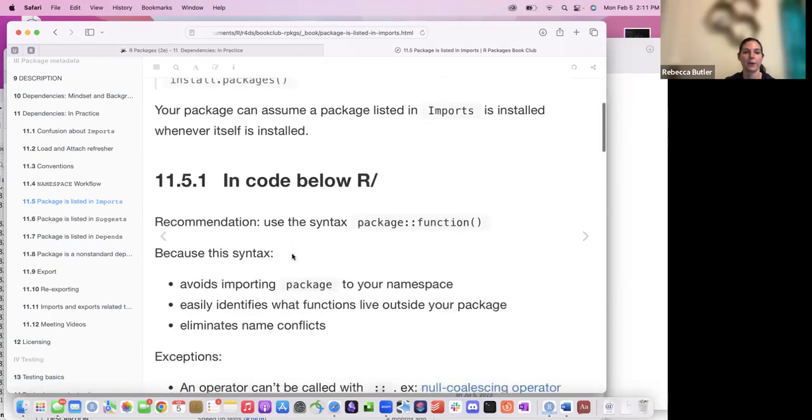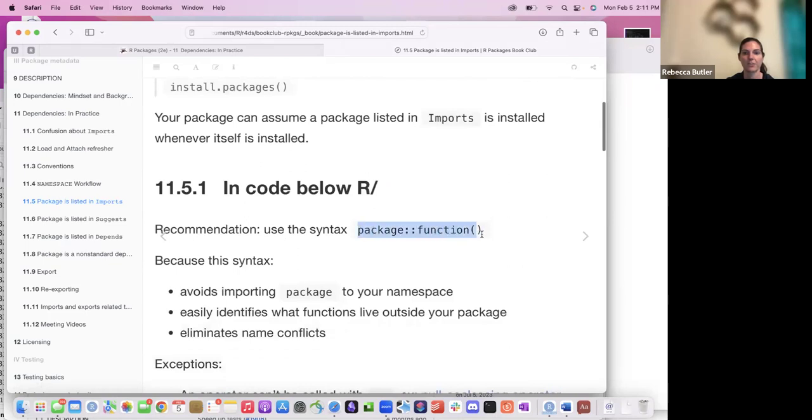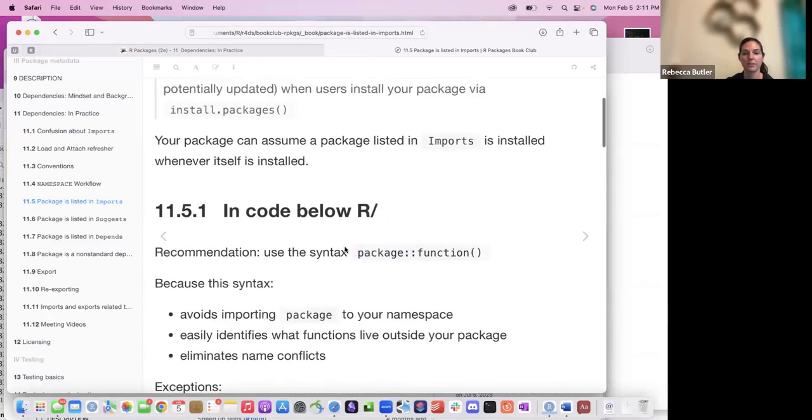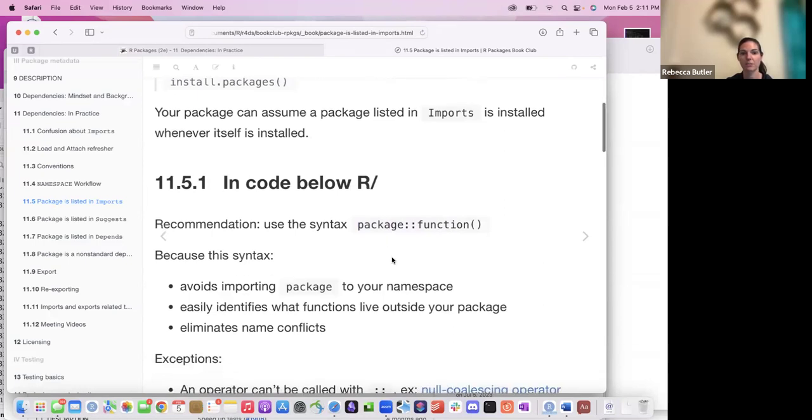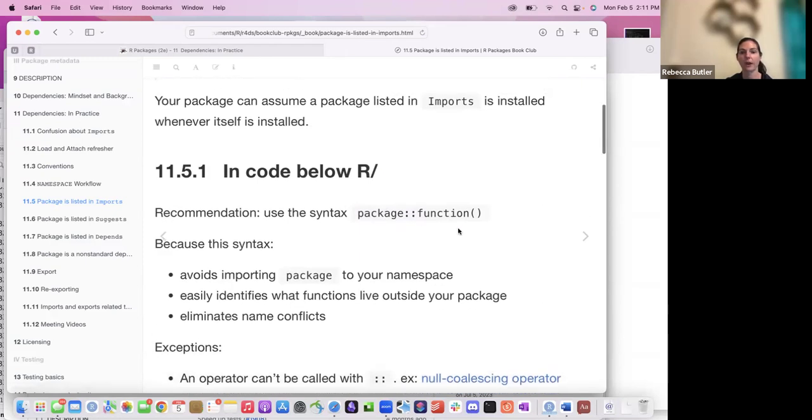And you know, it exists, but in general, almost all the time, if possible, you want to use the namespace operator syntax, where you put dplyr colon colon mutate whenever you make use of it. And if you do that, then nothing about dplyr and mutate shows up in your namespace, and you don't have to do any of the import from things, but you can just use it throughout your function code.